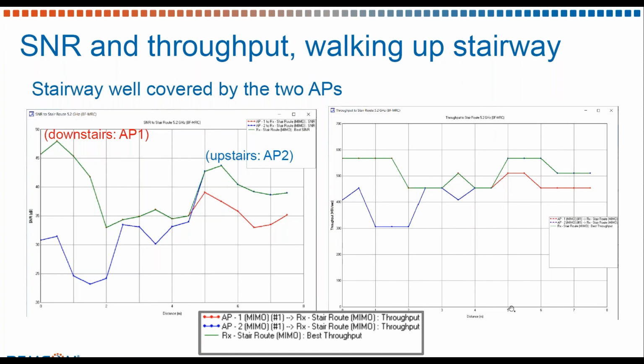And we can see a similar trend here on the throughput, where as it shifts floors, the higher performing access point will change. So when we look at the total of that, being the green line, we can see pretty good performance up the entire route because of both access points.